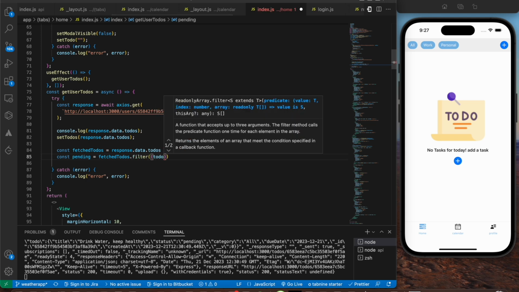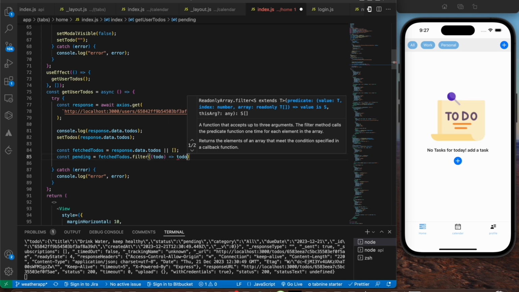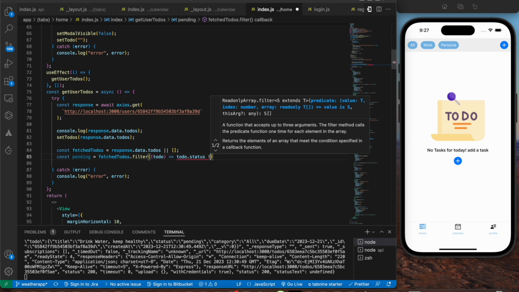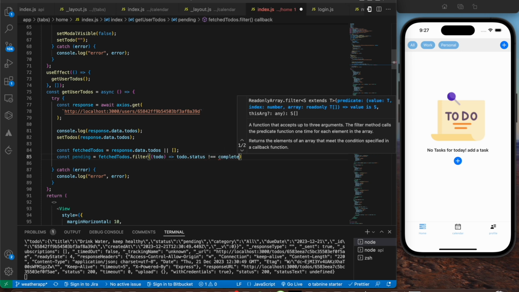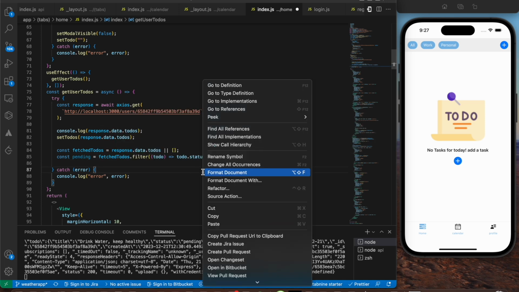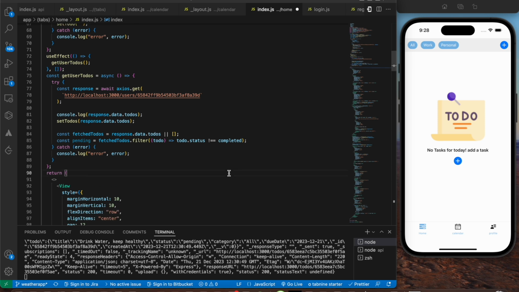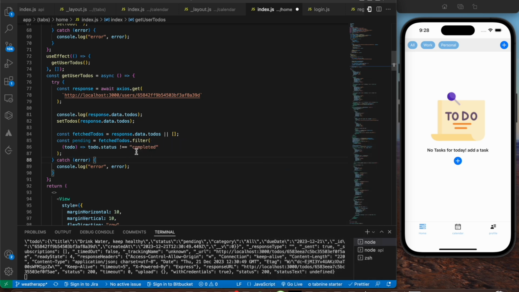So for each to-do, the to-do.status should not be equal to completed. Then of course it automatically goes into the pending state to-dos. We're just writing it in the opposite format, or you can directly access to-do.status equals to pending. That also should work fine. So here I'm going to say to-do.status should not be equal to completed. All right, so this is for the pending to-do.